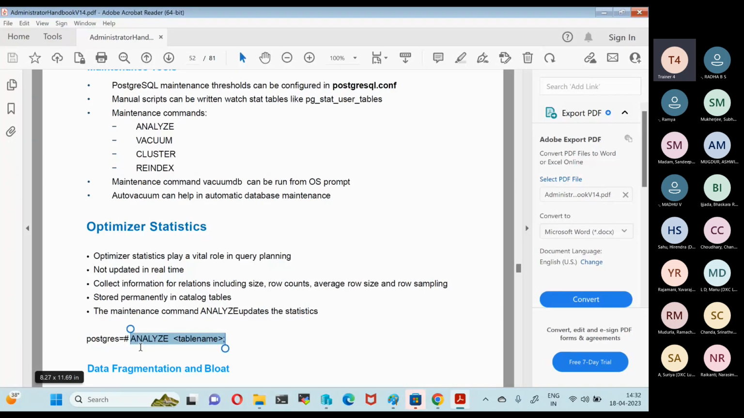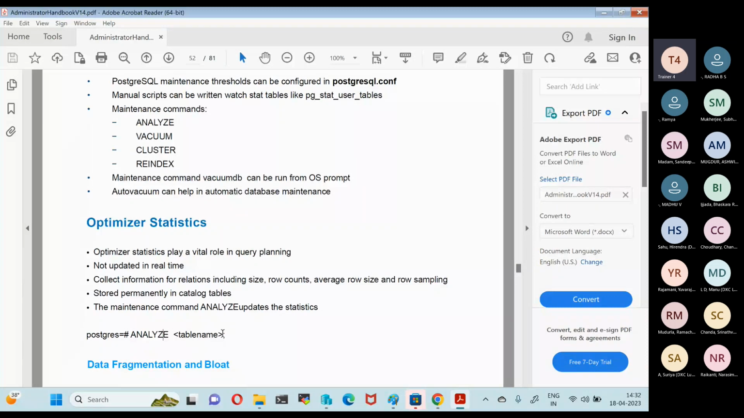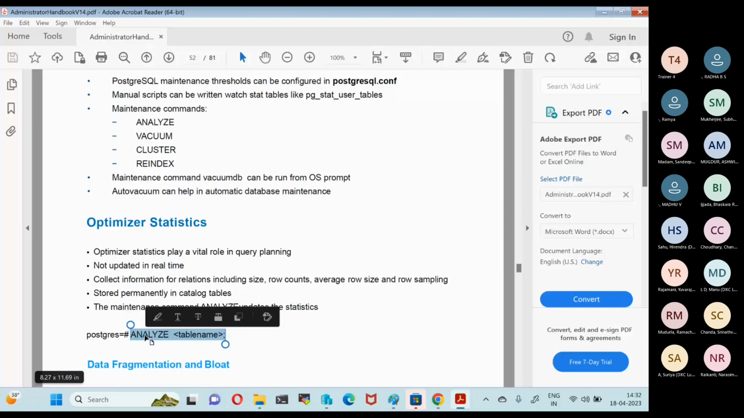Okay. So if your statistics are up to date, the optimizer will take a good decision in selecting a plan which executes the query faster. If your statistics are not up to date, the optimizer is misled and selects a plan which slows down the query. So that is what the optimizer statistics are for, and they can simply be updated by running this analyze command.